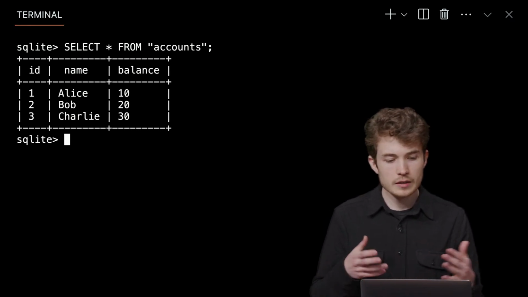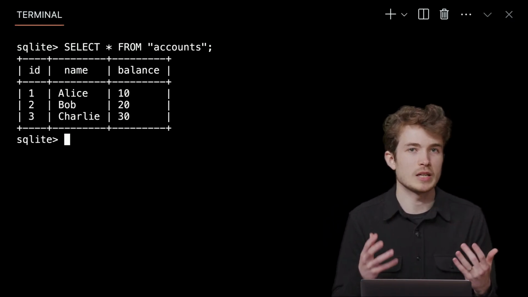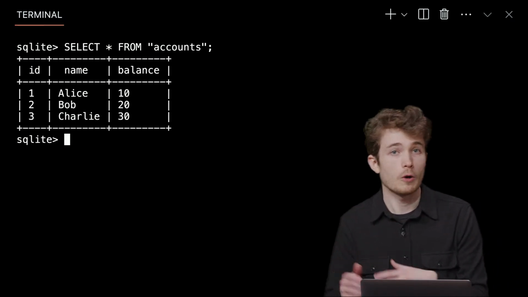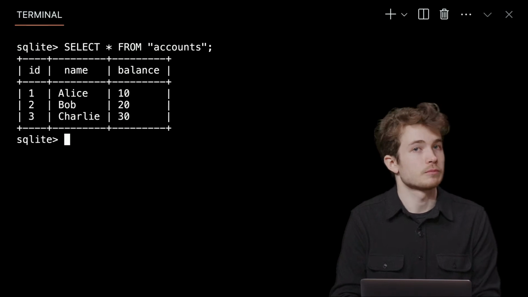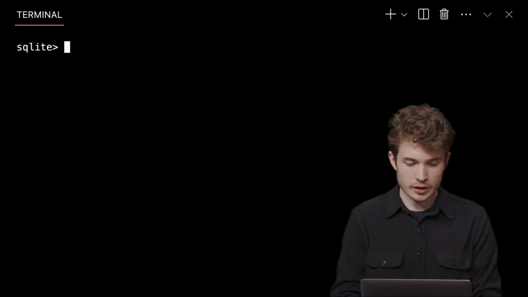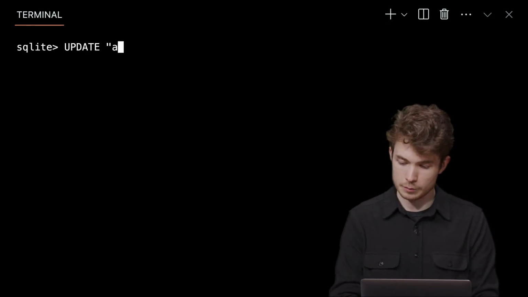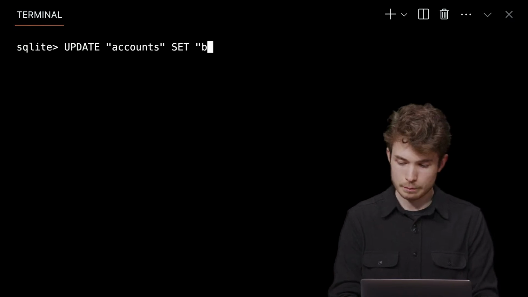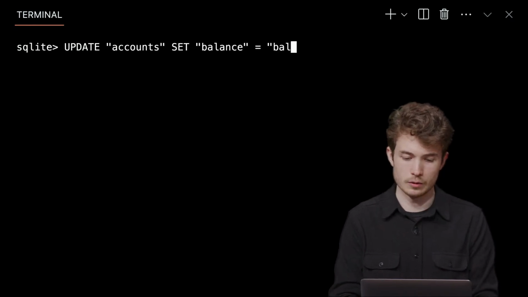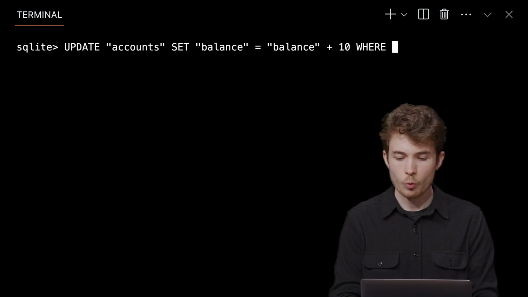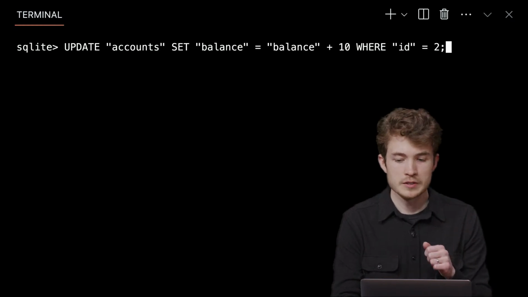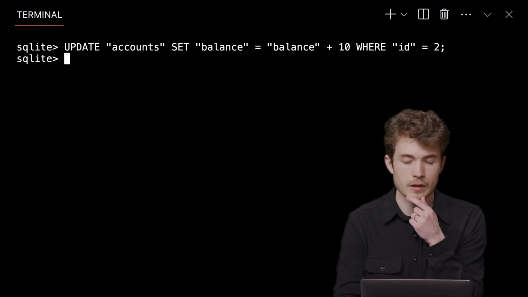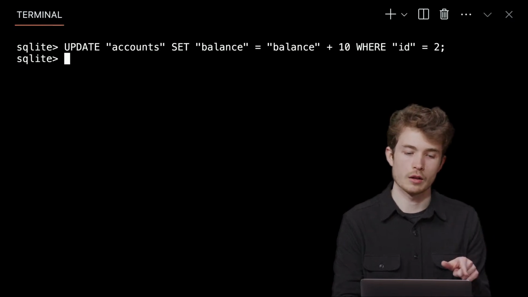So let me try then processing this transaction between Alice and Bob. Well, at this moment, I might try to update Bob's account at the first bat. I'll say, let's try update, and I'll update the accounts table, set the balance equal to balance plus 10, where the ID equals 2. Remember, Bob's account ID is 2. So now if I hit enter here, Bob should have gotten just $10 more.